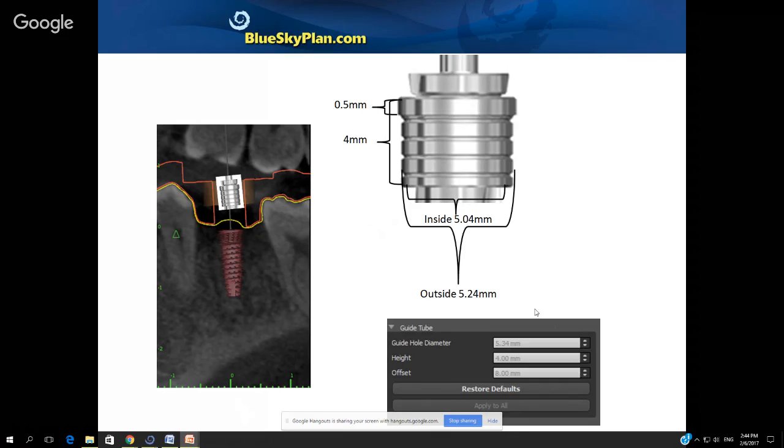Now, in the software, if you're not using the wizard, then you'll see the following settings in the advanced mode of the software for the metal cylinder. And this is how it all comes together, because you see the outside diameter of the metal cylinder is 5.24 millimeters. What does that mean? It means that the guide hole diameter, the hole that's going to be in the surgical guide, is 1/10 of a millimeter larger than that. The height of the printed surgical guide is 4 millimeters, slightly larger than the metal cylinder without the lip. The lip is going to be on top of that. And the offset is 8 millimeters. So essentially, we have the 8 millimeter offset, we have 1/2 millimeter of the lip, and that creates 8.5 millimeters.